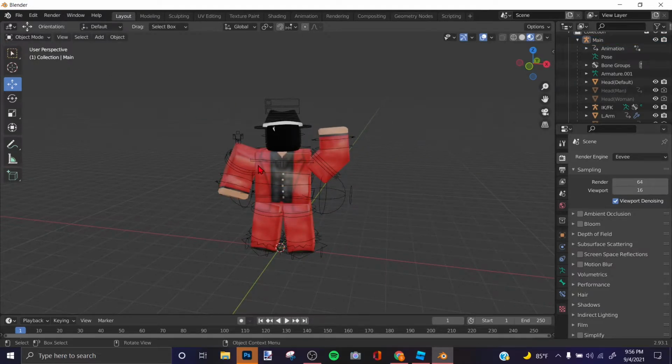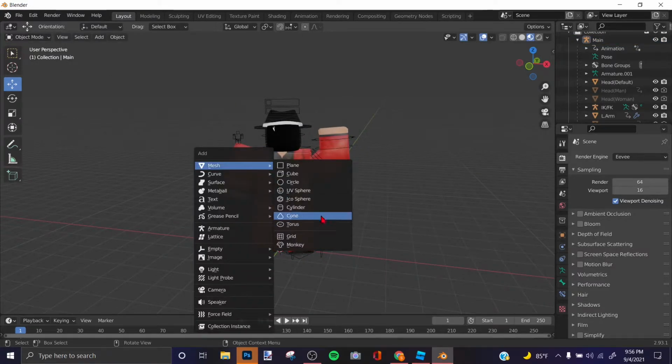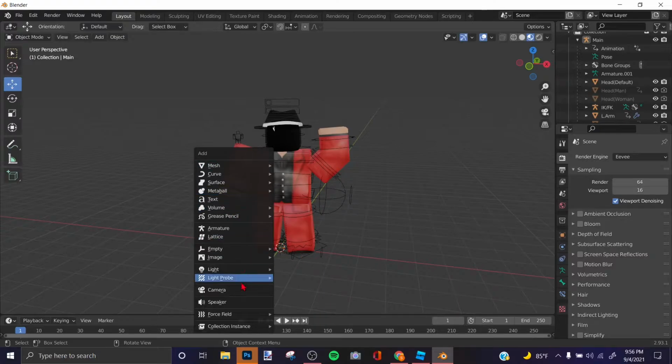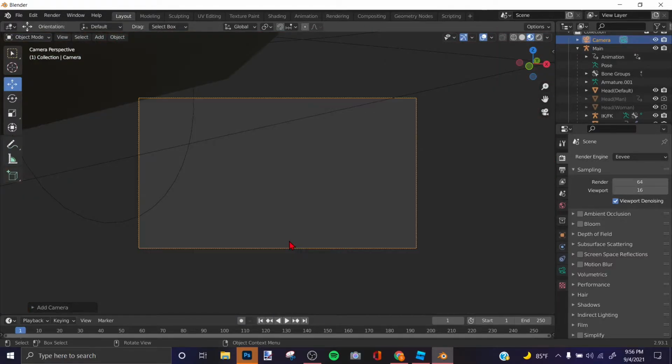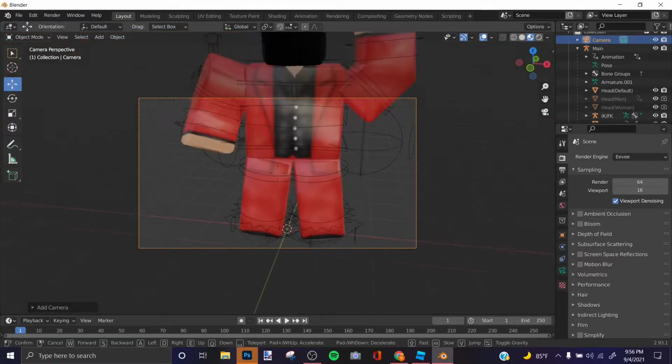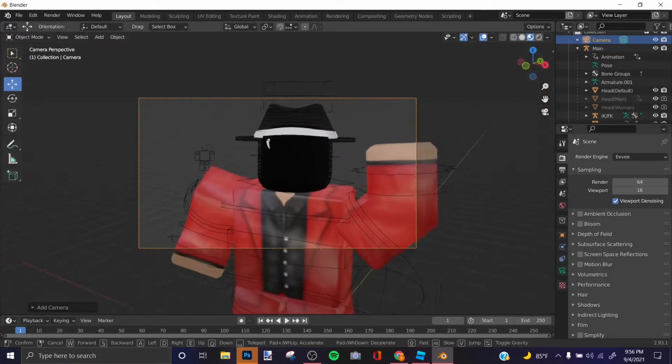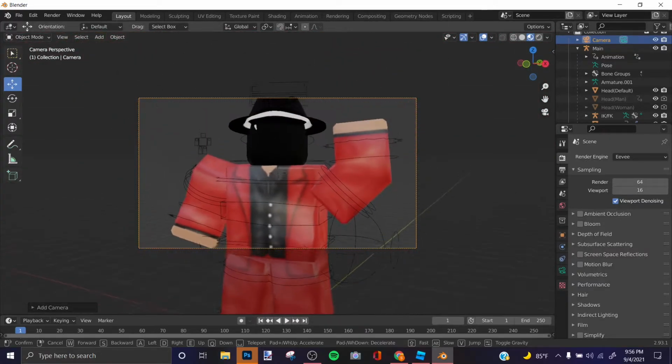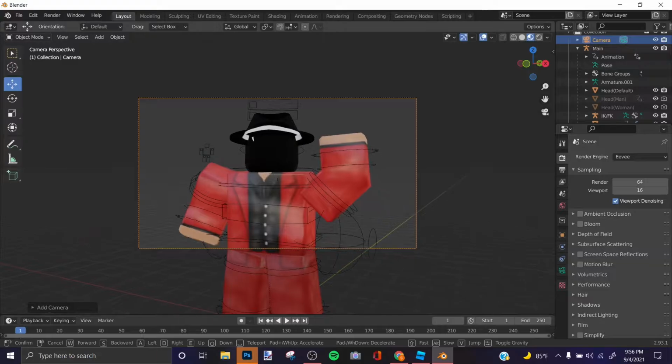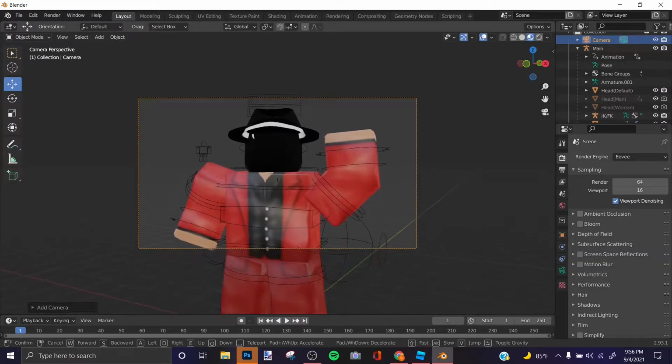Now that you're in object mode, press Shift A, and we put the camera, press 0, and then move the camera. Since this is going to be a profile picture, I just want it like this.